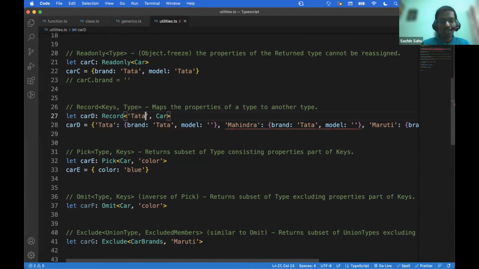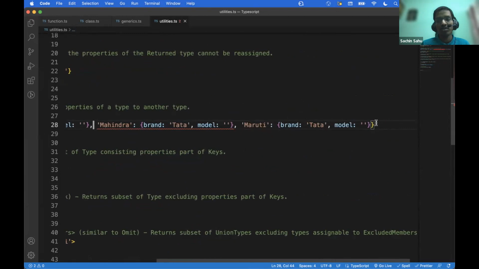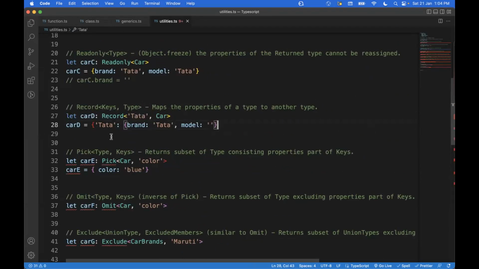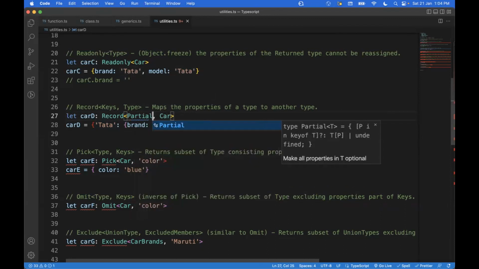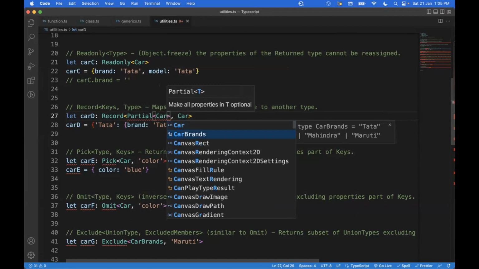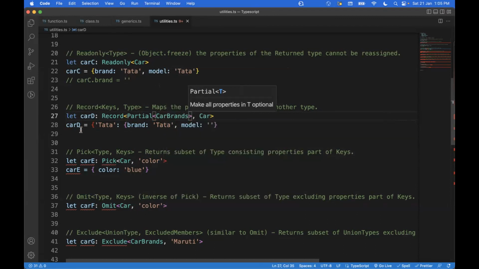So I think we can make use of this. If I know that Tata will be there only... no, but it could be Mahindra or Maruti as well. So we can use Partial. Partial of car brands, then you can put one or two or three or any of those properties. So that Partial basically adds the optionality to the car brands.